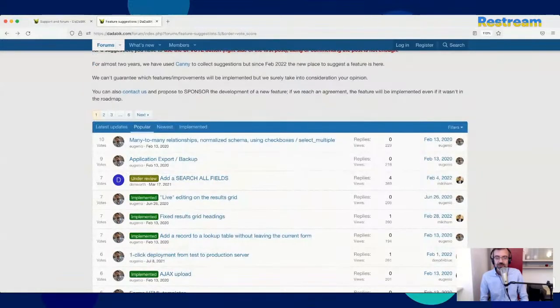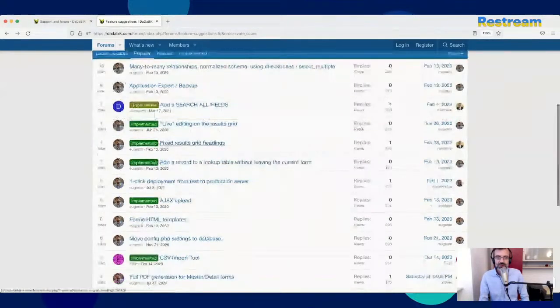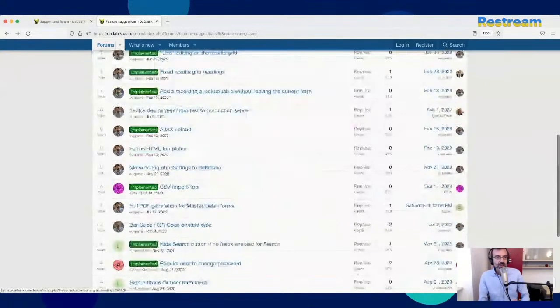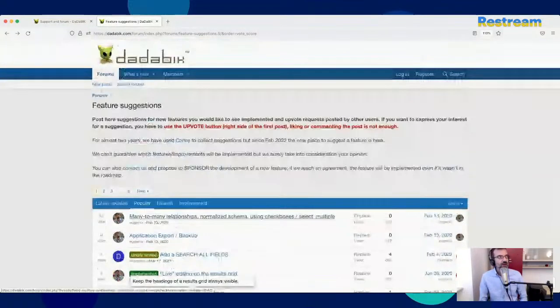So before going through all these suggestions, there is one thing that I really would like to improve in DaDaBIK 12, and it is the user interface. Let me drink some water.